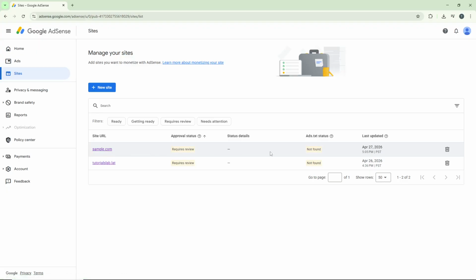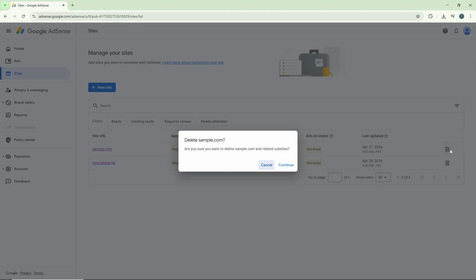Right beside the website name, you'll notice a trash can icon. This icon is your quick access tool for deleting sites from your AdSense account. Go ahead and click on it. This action signals to Google that you want to remove this particular site from your network.